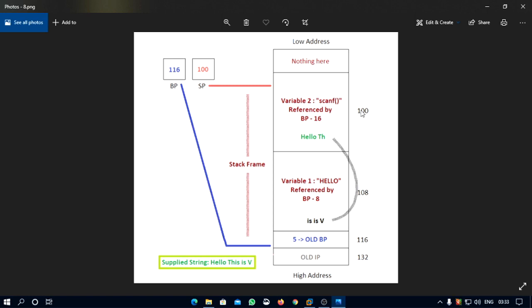I have just written 100, but if I manually divide it all up, it would be 100, 101, 102, 103, 104, 105, 106, 107. Then it starts with 108, 9, 10, 11, 12, 13, 14, 15. Then comes 116, which is also the current base pointer's value. So "hello th" consumes all the memory addresses from 100 to 107, but the excess characters are stored consecutively in the next available memory address, which after 107 comes 108, in this case the exact location of variable 1.